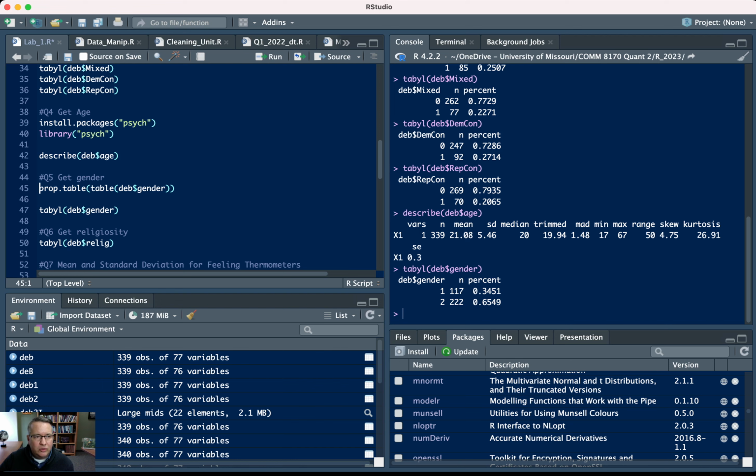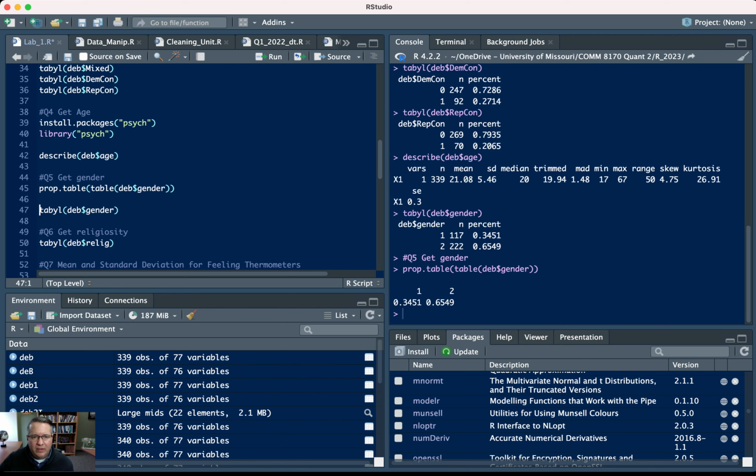Now you can also do prop.tabyl left paren table left paren and then deb $gender right paren, and that'll give you the percentages.